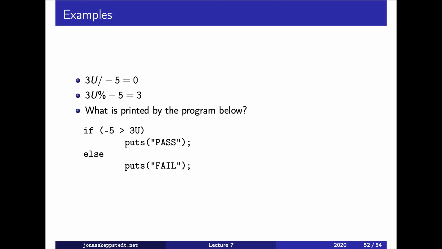Okay, so now we will see some weird things in some cases. Okay, so what will be printed here? And this is mandated by the C standard. So it will print pass. And what happens is that this -5 will be converted to an unsigned, and then the comparison is done with unsigned int, and this huge number is clearly greater than 3, so it will take the then case. I mean this case.